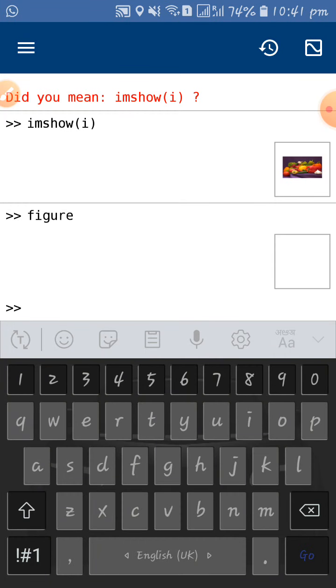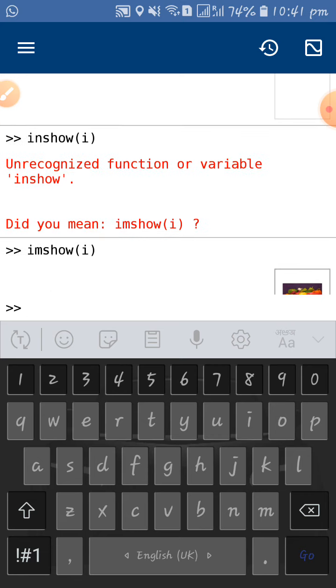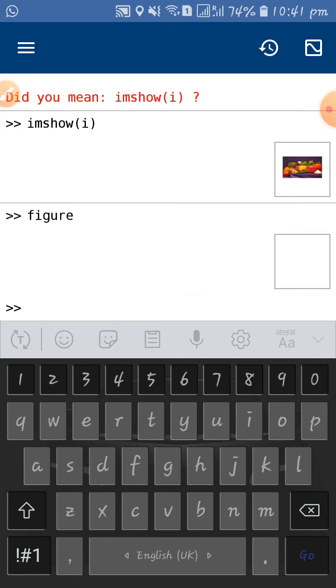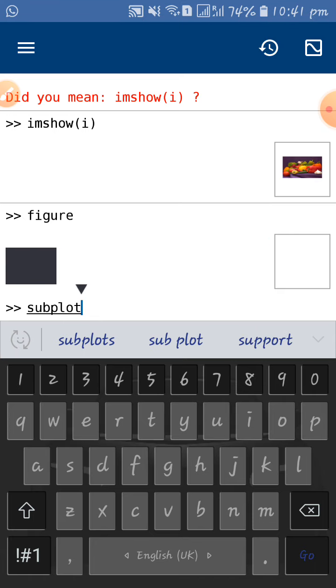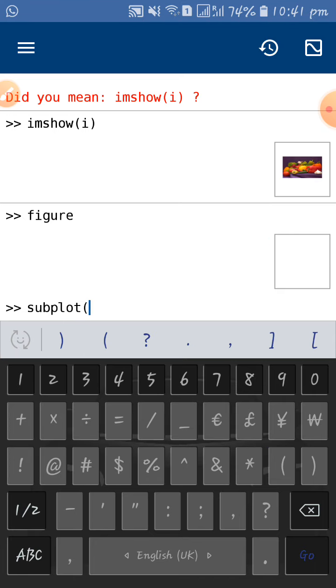So now again, as you can see, I am typing all the code in my command window without a semicolon, so you can see the output in real time. So here what I am trying to do is plot all the figures in a single window.